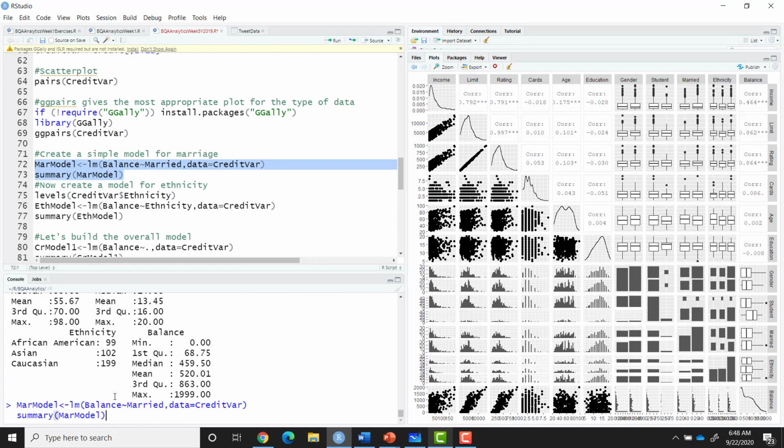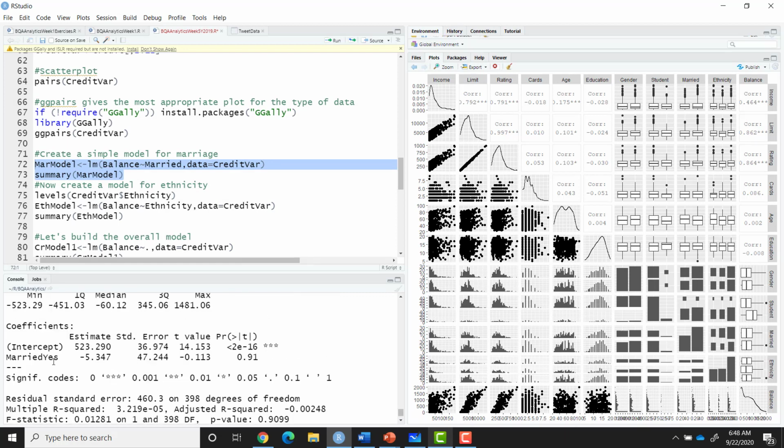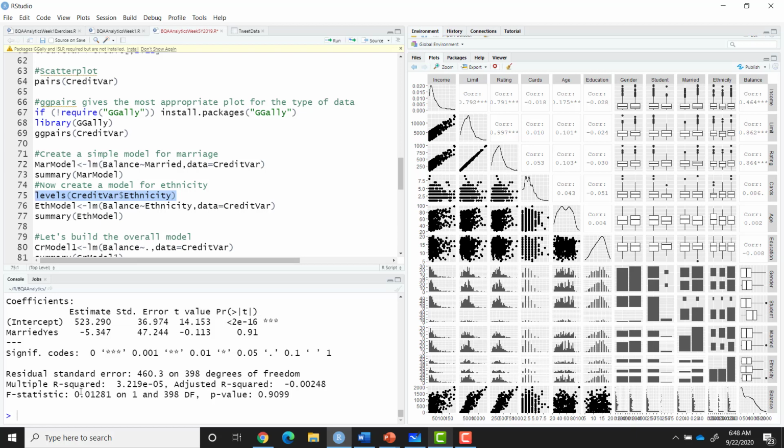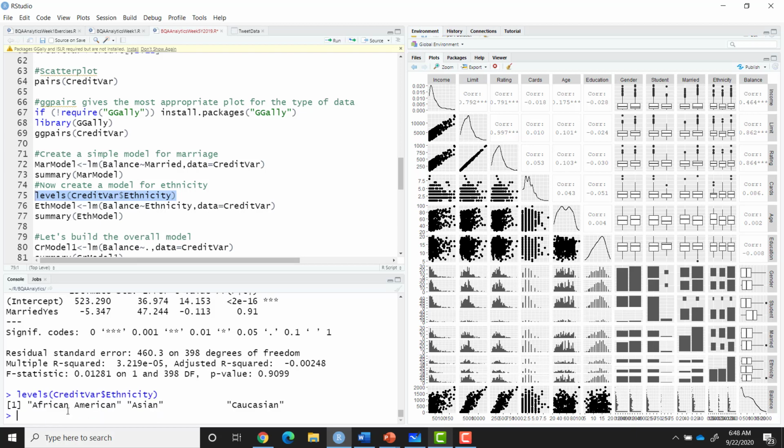And we'll just do the summary in one command. So you see here, and I'll explain what this is in a minute, we have yes, they're married, and this is not significant. Now, we're going to do the same for ethnicity. And again, we can look at the levels of ethnicity because it's a factor variable. So it's African American, Asian, Caucasian, and we can do a summary here.